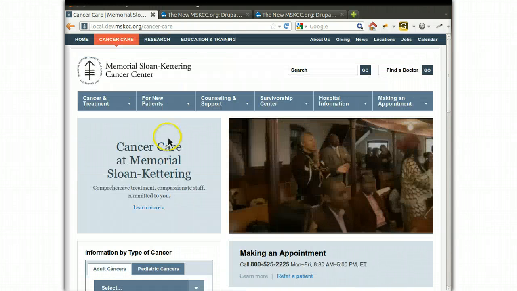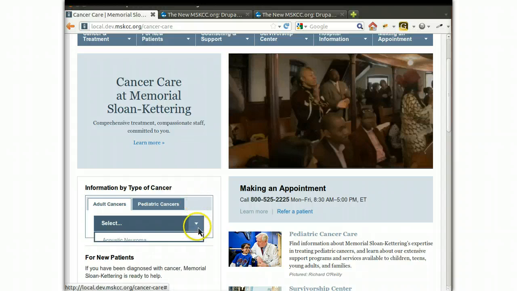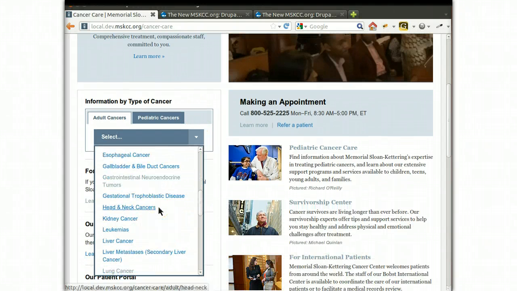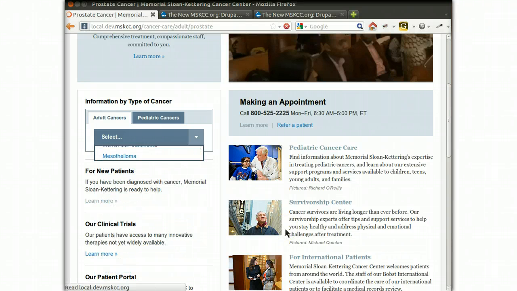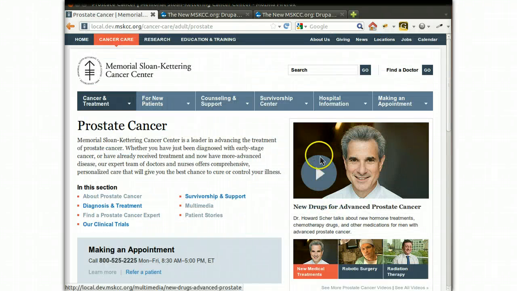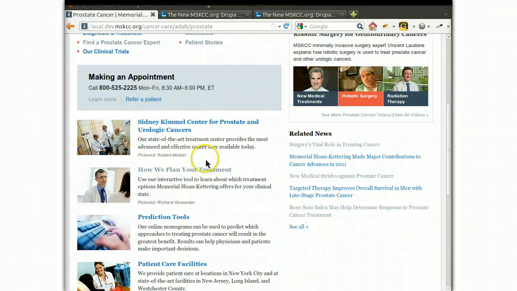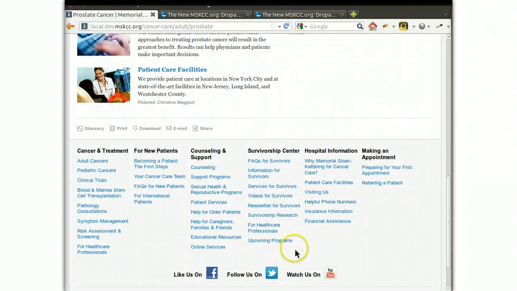I'm going to move ahead and go into prostate cancer. I'm going to scroll down, find prostate cancer here, and get into the section. I'm going to start talking about this book. It's an overview. We call them cancer overviews. They're very focused experiences with a dedicated navigation.